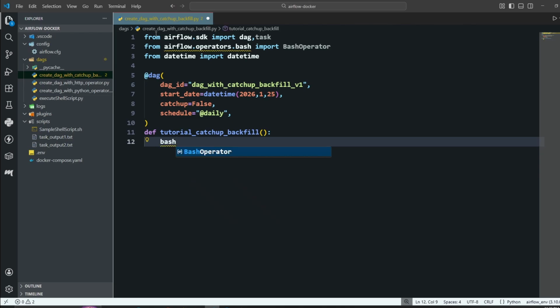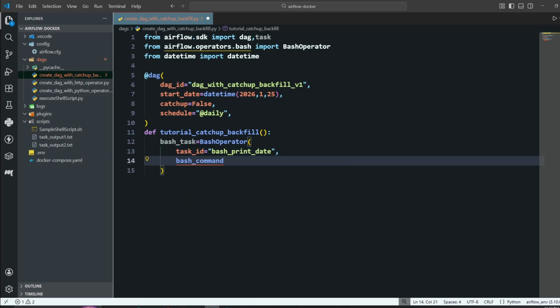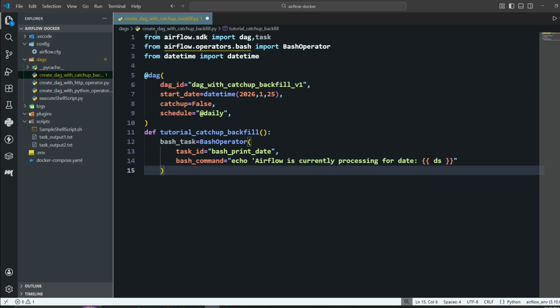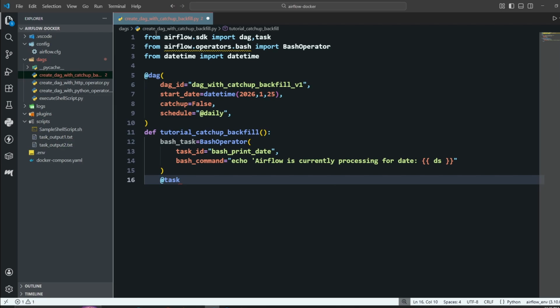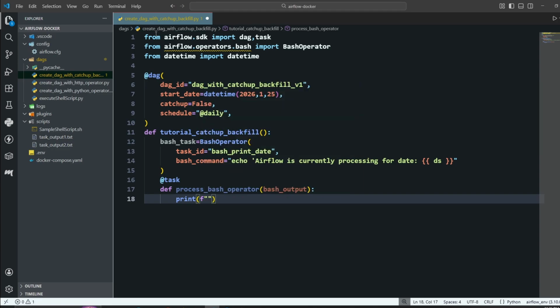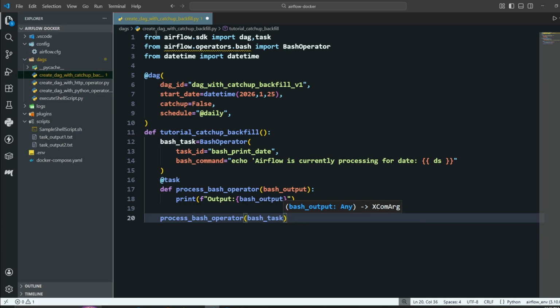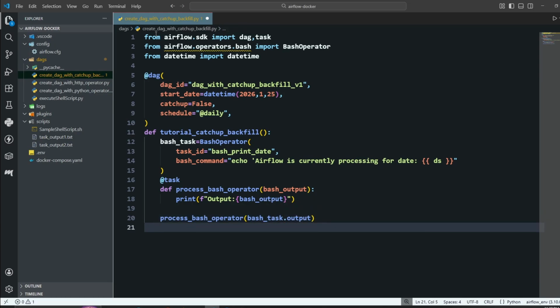Now let me create a variable that holds an instance of the BashOperator class. So I will write bash_task equals BashOperator, task_id equals bash_print_date, bash_command equals echo in single quotes, Airflow is currently processing for date ds. Now let me create a task, so I will write @task def process_bash_operator, which takes bash_output as an argument. Print output as bash_output. And now I will call this task with the function name, process_bash_operator with bash_task.output. And at the end, tutorial_catchup_backfill.